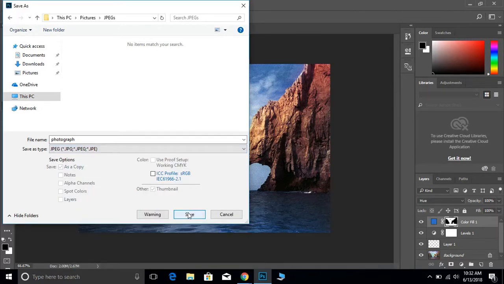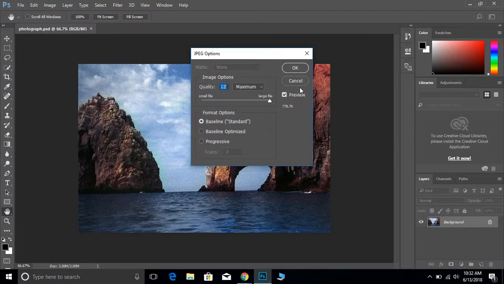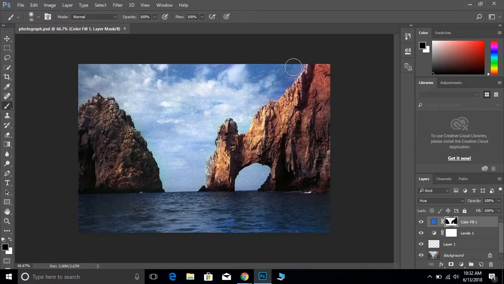We're going to go ahead and hit save. This screen will pop up, and we want to make sure that baseline standard is checked, and that if it's down here for quality, we want to make sure that it's all the way over to the right. So we want 12 maximum. And after that, you're going to go ahead and hit OK. Again, that is also pretty instantaneous as far as saving that as a JPEG goes. And that's it.